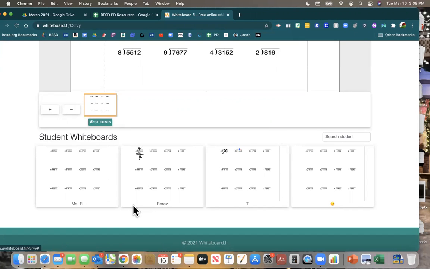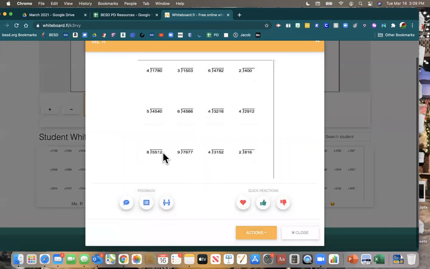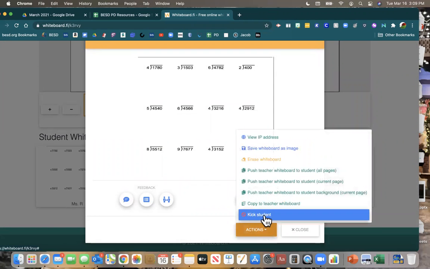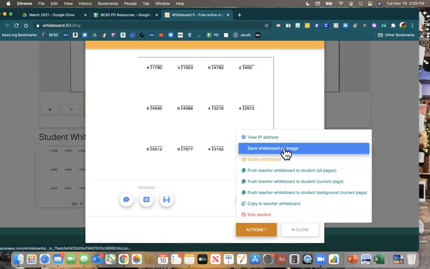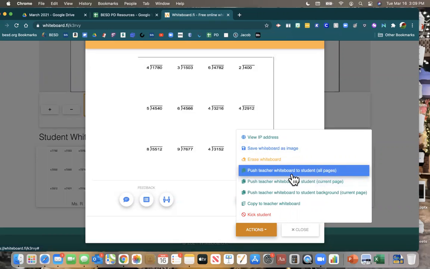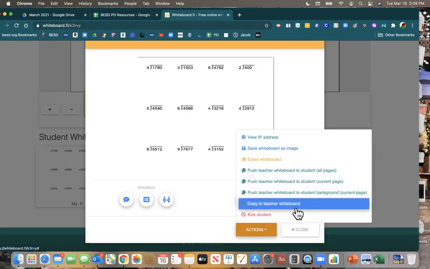So say one of these students was being completely obnoxious or not doing their work, you can actually look at their whiteboard. And I know some of the feedback and comments are reserved for the premium version, but there's actions for each one. You can kick the student out at this point. You can erase their whiteboard. You can save it as an image if they're doing something inappropriate or something really well. You can push the teacher whiteboard to the student again as a background, or copy to the teacher whiteboard.